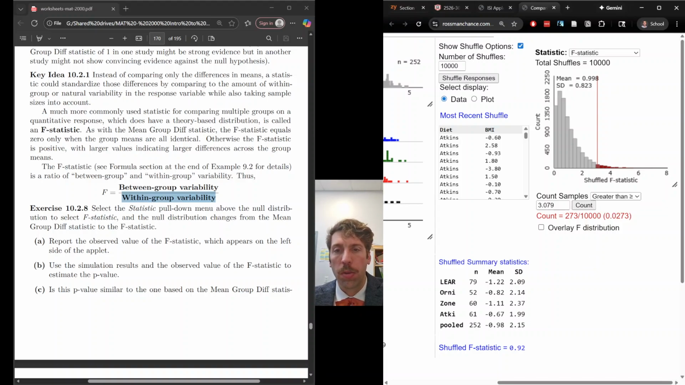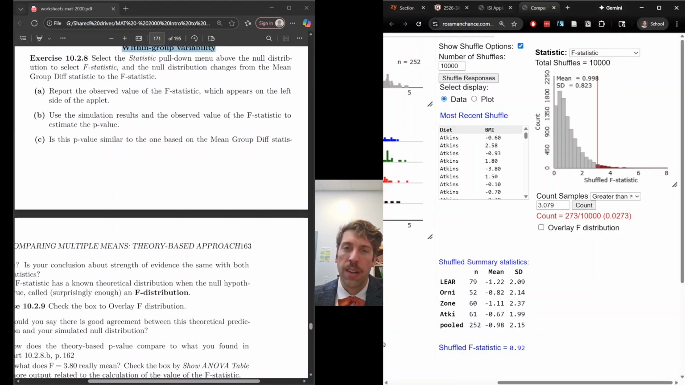Okay, report the observed value of the F statistic. I would report that my F statistic is 3.079, and then use the simulation results and observed F statistic value to estimate the p-value. So my p-value is estimated at 0.0273. Is the p-value similar to the one based on mean group diff? Mine was. Maybe yours will be too. Who knows?